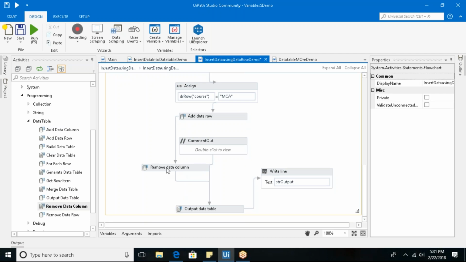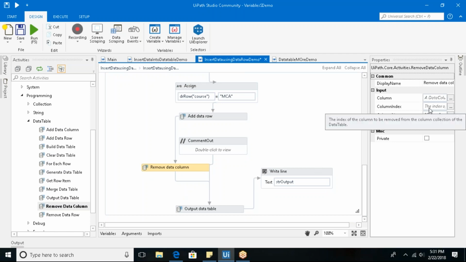So I just remove the data column on the fly, right? I just want to remove one data column. So what is the column name? Either you can pass the column index or you can pass the column name. So quickly save this and run it.